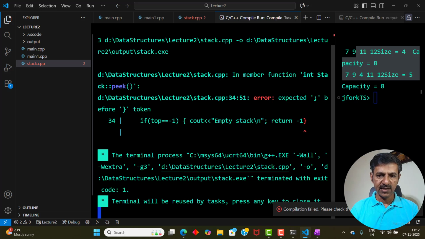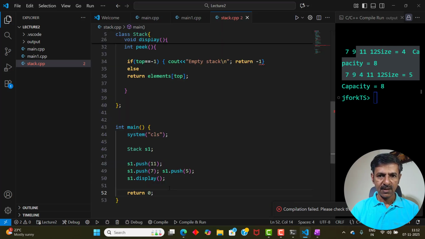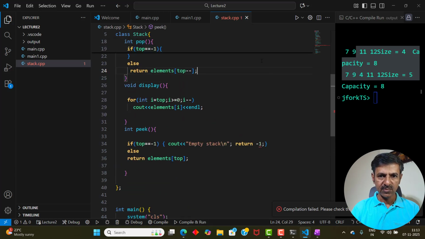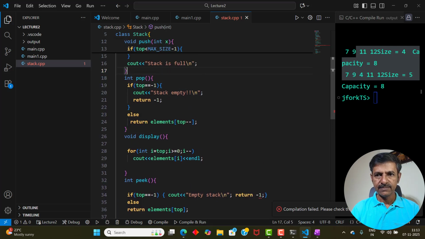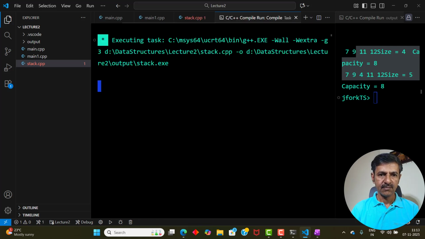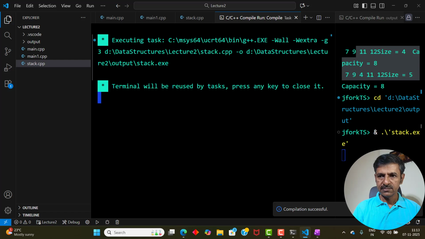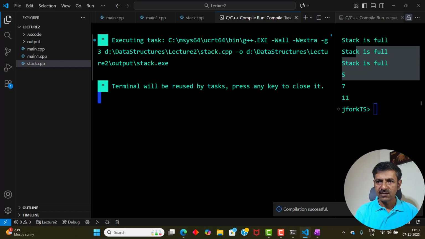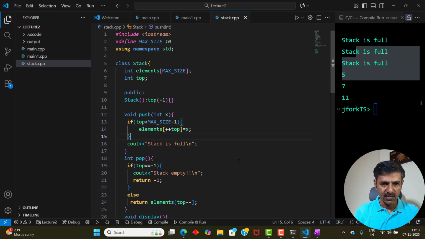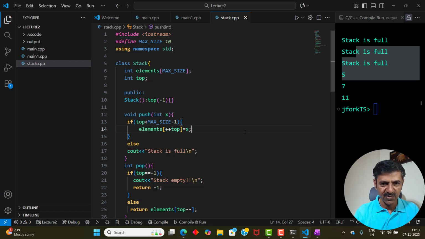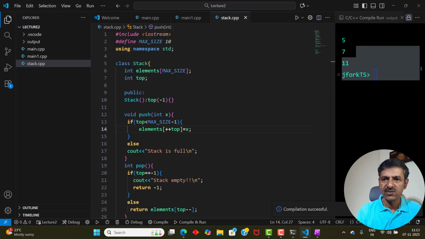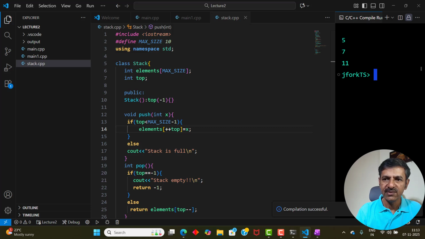There should be a semicolon there. There should be a semicolon there. Hope there is a semicolon here also. Yeah. Still there is error. Yeah. So as you can see, stack full. Okay, so it should be else here. I have not given the else part, so that is why it is displaying stack full all the time. Okay, now you see on the top of the stack there is 5 and here it is 7 and this is 11.